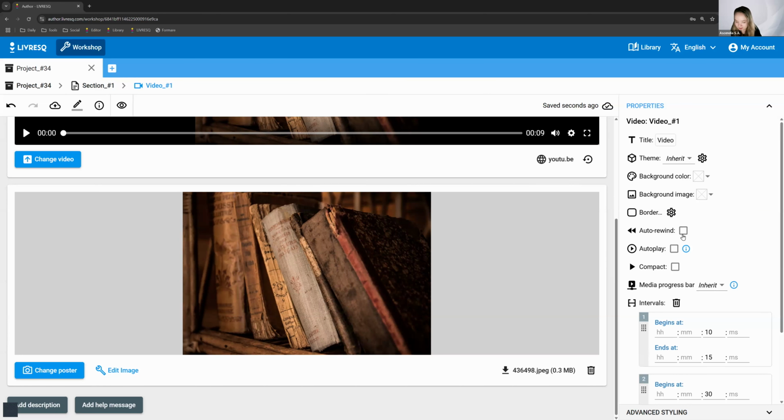The auto rewind means that when the video finishes playing, it will automatically go back to the beginning. Not play again from the beginning, but the media status bar will automatically resume to its beginning point. The autoplay means that the video will start playing when my learner, when my student gets to that certain point inside the course.